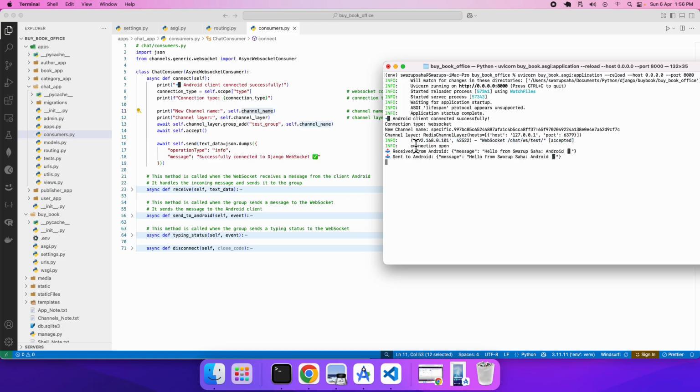This is the IP address of my Android Studio, or I mean to say the terminal system where my Android Studio is installed. Connection open. This has been fired by Uvicorn because it has accepted the connection. That means both front end and back end have accepted successfully.